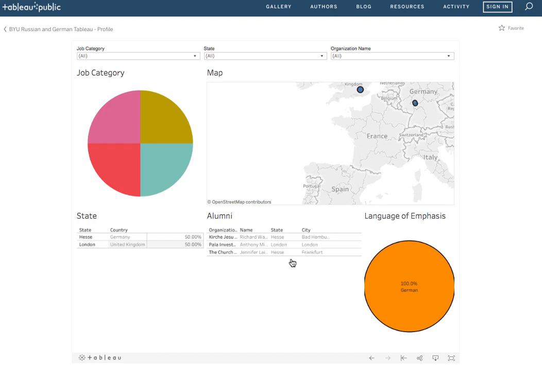And it looks like we have Jennifer Laird in Frankfurt, Anthony Maluski in London, who works at Paula Investments. And we'll click this as well. And this falls under kind of finance and law, so he must do some kind of blend of either of those. But this lasso feature on the map is extremely useful.